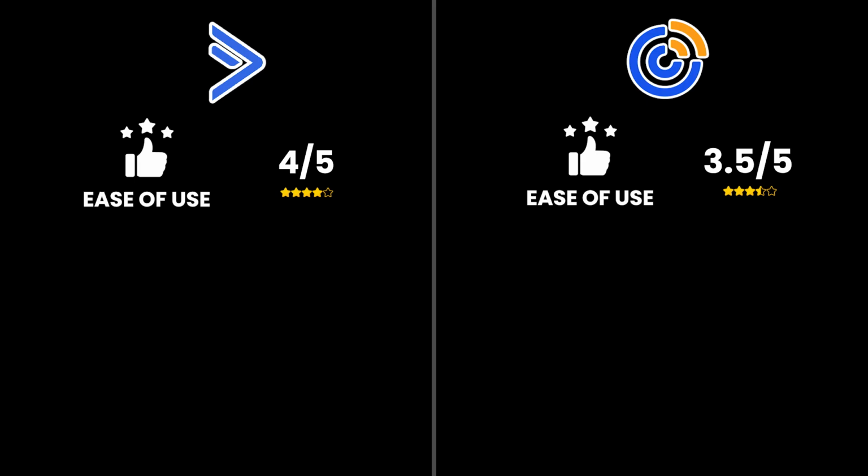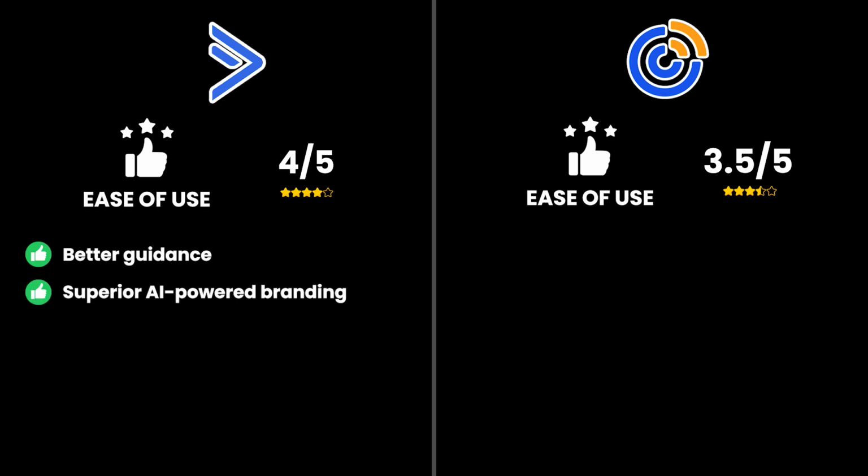ActiveCampaign wins ease of use with a more modern interface and better onboarding despite some complexity. While both platforms can feel overwhelming at times, ActiveCampaign provides better guidance with demo data and personalized onboarding. ActiveCampaign also offers superior template quality with AI-powered branding and more advanced editor features like mobile versions and click actions, making it worth a slightly steeper learning curve.